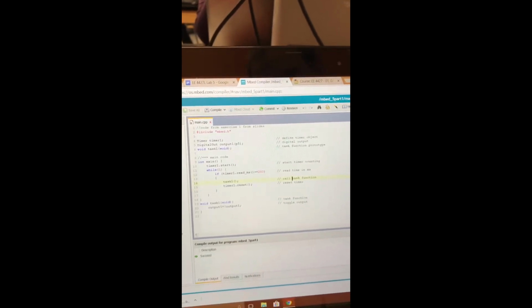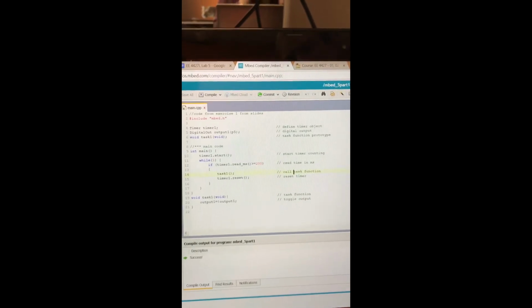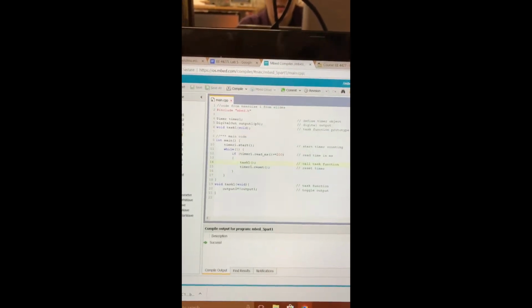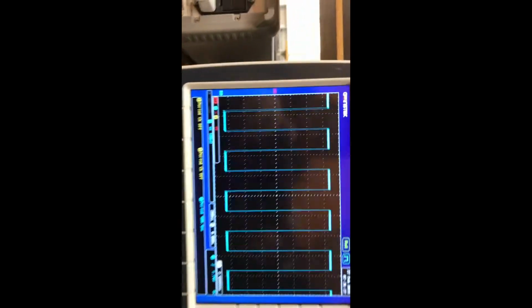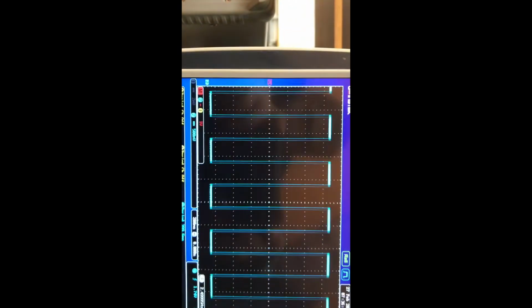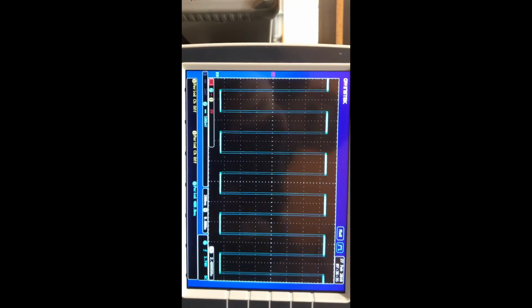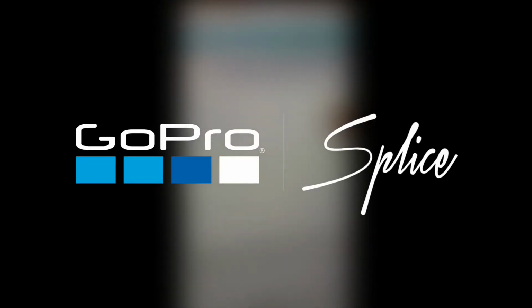It was just basically copied and pasted from the slides, and our time is 200 milliseconds. We come up to our oscilloscope, and it's giving us a nice square wave, and we're actually getting 400 milliseconds for our period. So that tells us that the 200 milliseconds in our code is just half the period.